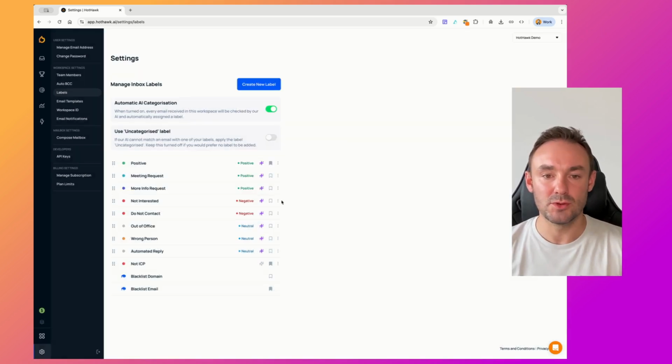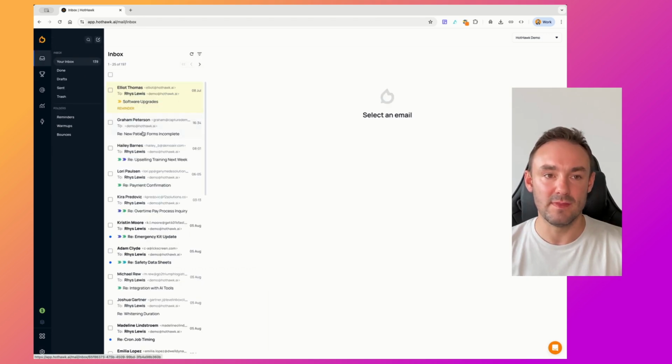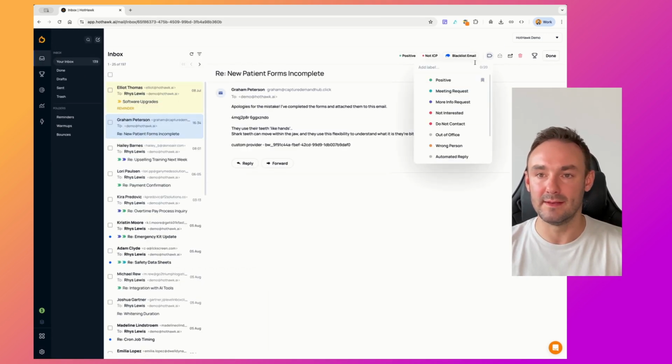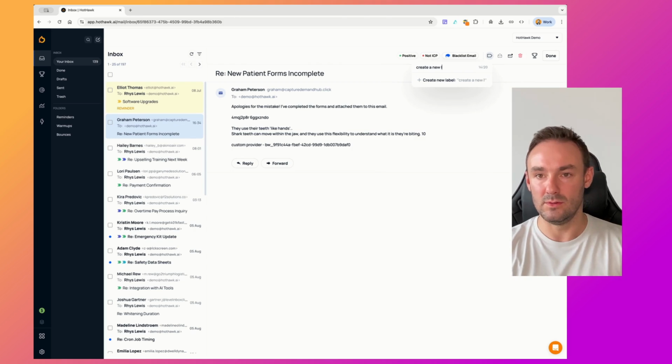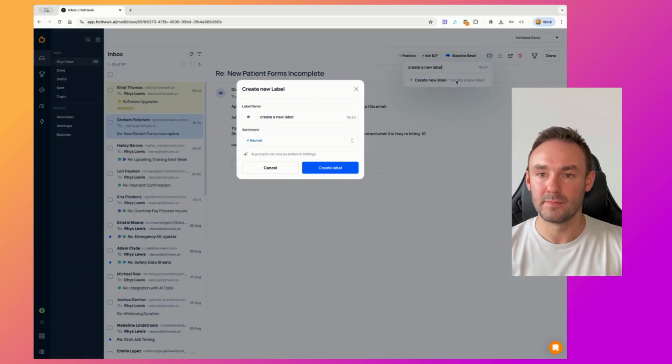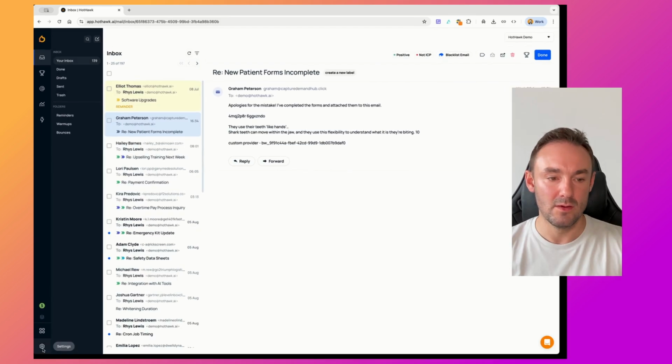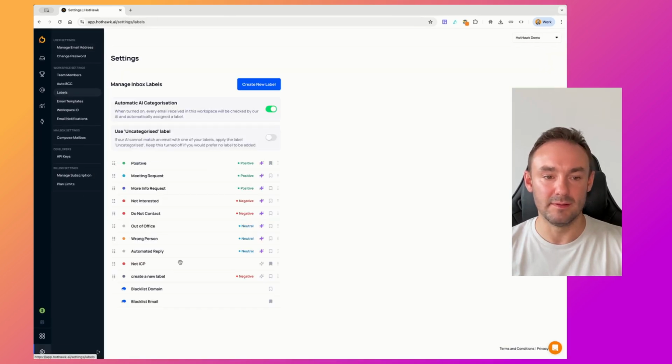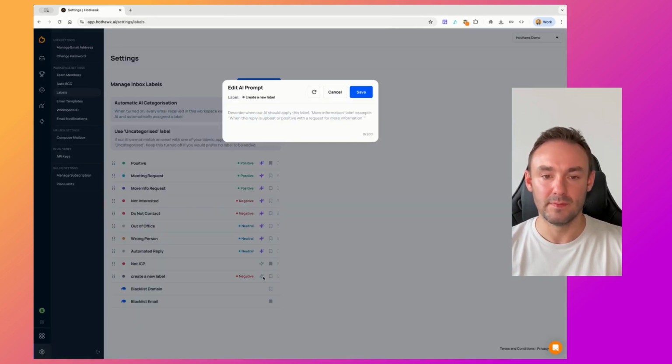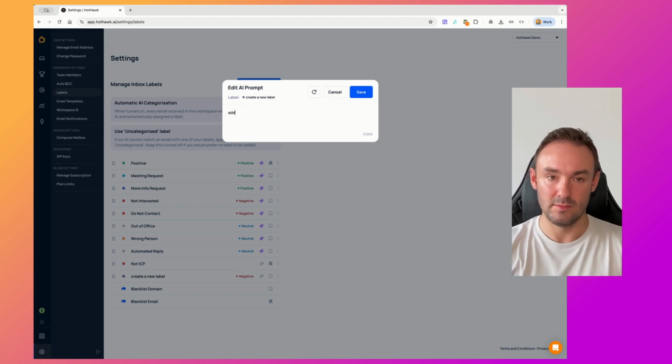Now, I'm going to show you creating a label. So from the settings, you can create a label as normal. But let's say you're in the inbox and you create a new label from here. You cannot add the prompt here, okay? The prompts must be added in settings. So I'm going to add the sentiment, create the label, go back to settings, labels, and you can see it here, and you can add your prompt here.